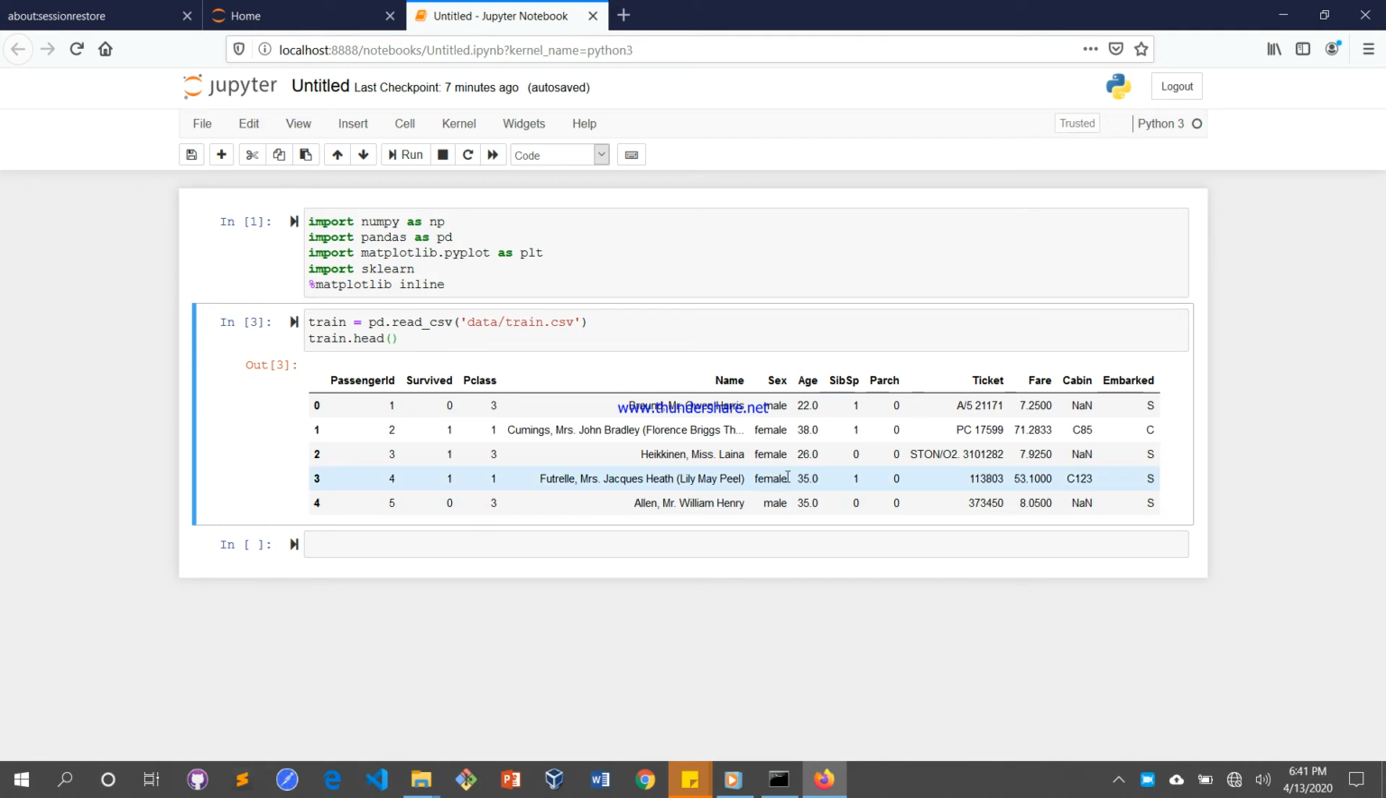Then secondly, look at your data. You are having S, C, S, S, S. What does this mean?